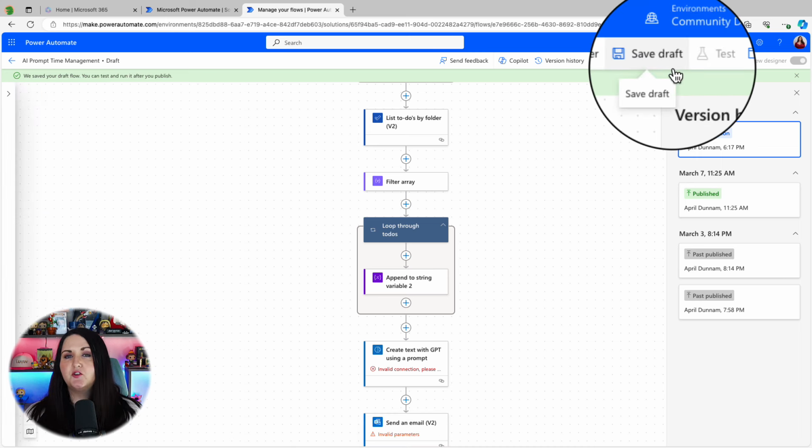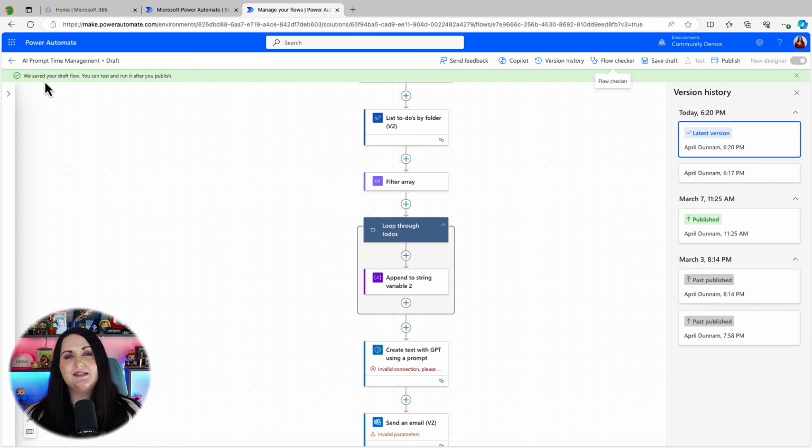And there you go, we get this green message bar pop up letting us know that it saved the draft version of our flow. So here's the initial version that we restored from a previous version at 6.17. And then just now I made those breaking changes and that's at 6.20. So we have this latest unpublished version.